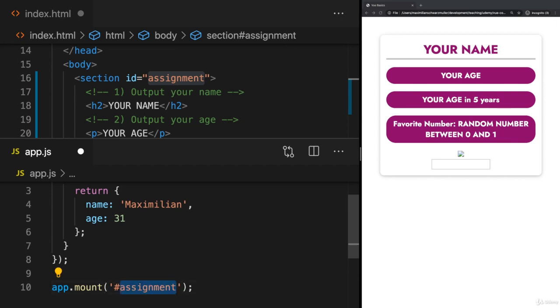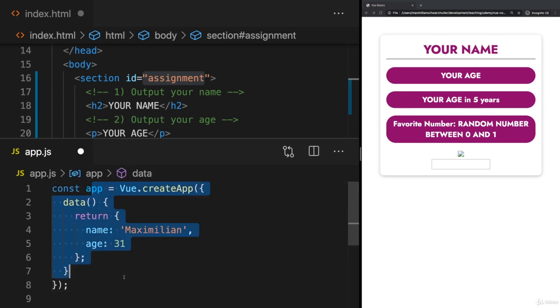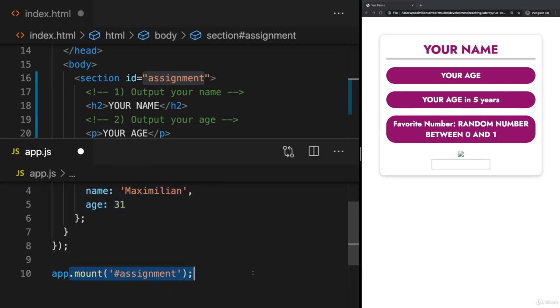Now, as a little side note, you could use other CSS selectors, like class selectors as well, but this would always just select the first occurrence of this class, because every app can only be connected to one HTML element. That's why you typically use an ID, since IDs should be unique in HTML, and that makes total sense if you then, well, just want to control one element with that ID. So now our Vue app here is connected with the mount method to this section with this ID.